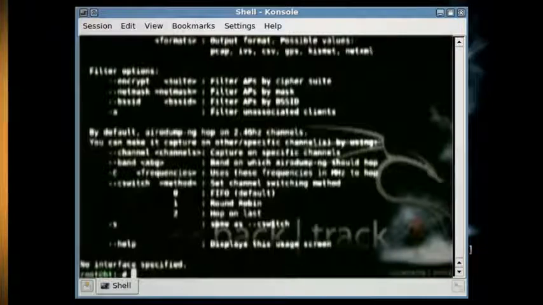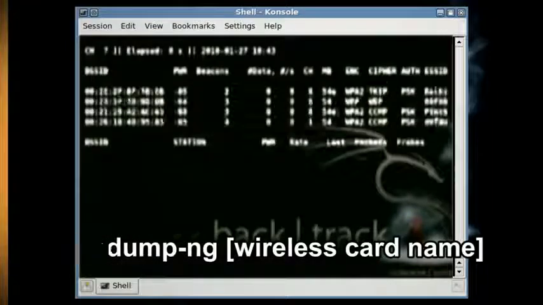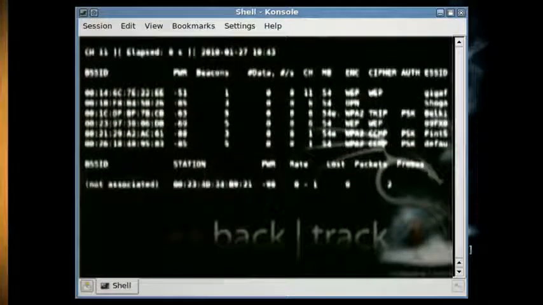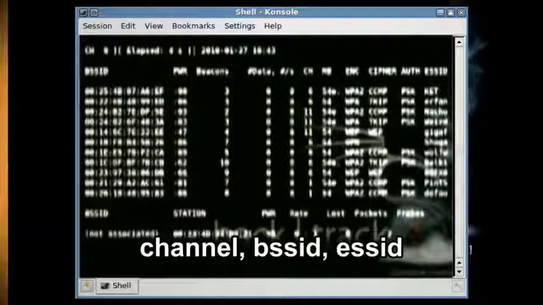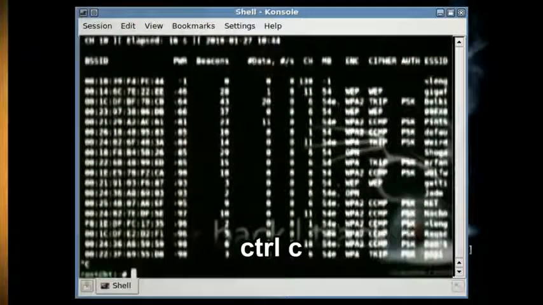After that, we need to scan the wireless signals to get their basic service set identifiers, or BSSIDs. To do this, just type airodump-ng and then your wireless card name. Then see which ones have WEP encryption and write down their channel, BSSID, and ESSID. Then hit Ctrl-C to stop.